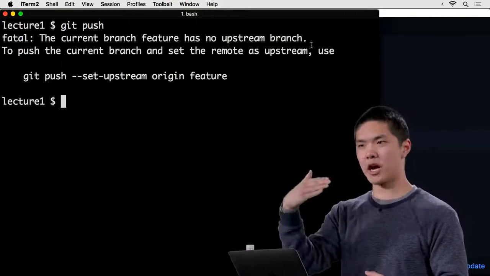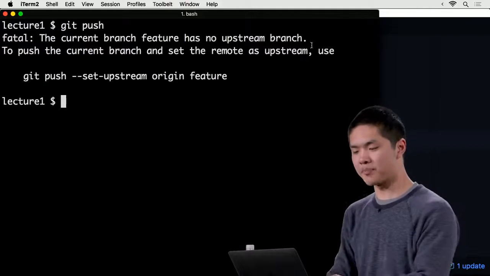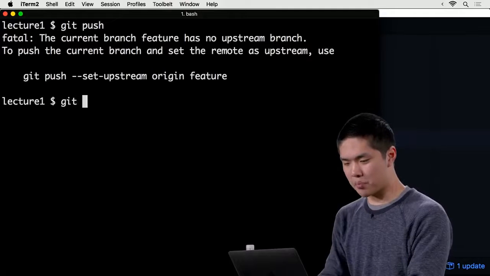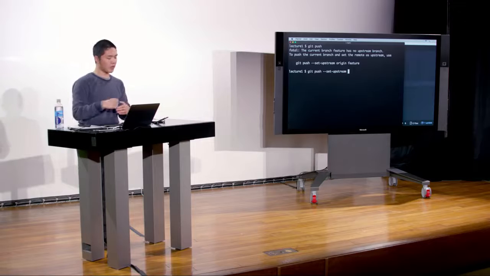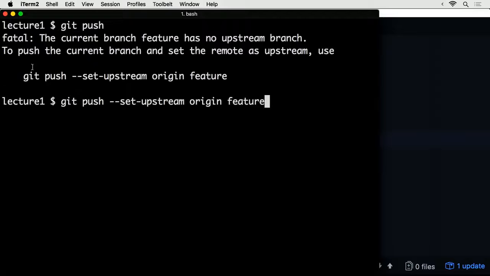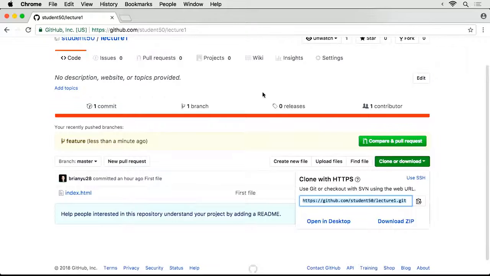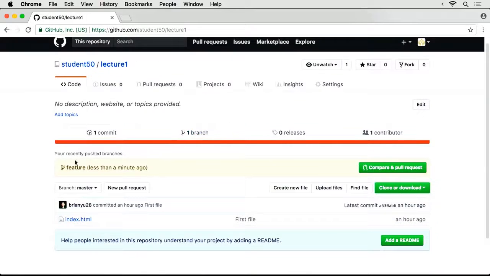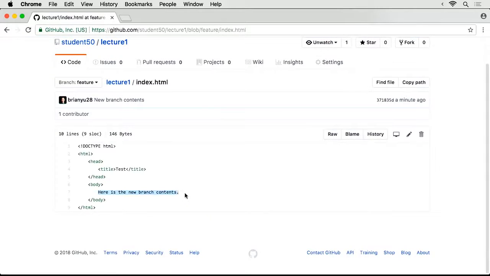So if I want to push to GitHub, but push to a new branch on GitHub called feature, then I'll run this command here, git push --set-upstream. So when I push up to GitHub, what branch do I want to push it to? I want to push it to the feature branch. So that's just copying this command right here. And so when I do that, I've now pushed that new branch up to GitHub. And if I refresh this page, or even if I don't refresh, it tells me that I've pushed a new branch feature. And I can click on that feature branch to see that on the feature branch, I have the new branch contents.